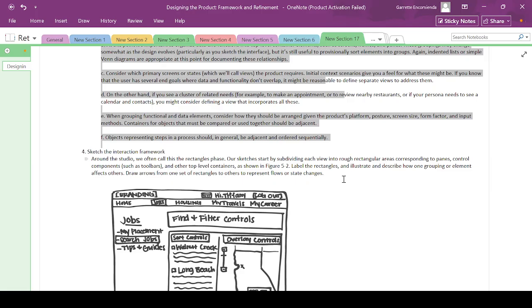On the other hand, if you see a cluster of related needs, for example, to make an appointment or to review nearby restaurants, or if your persona needs to see a calendar and contacts, you might consider defining a view that incorporates all this.